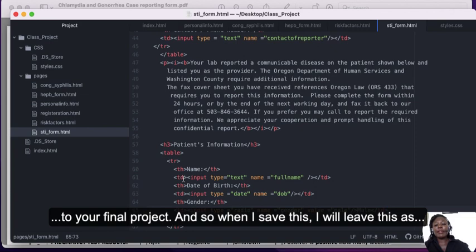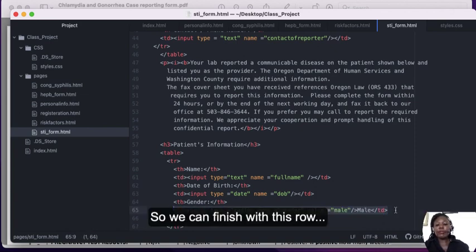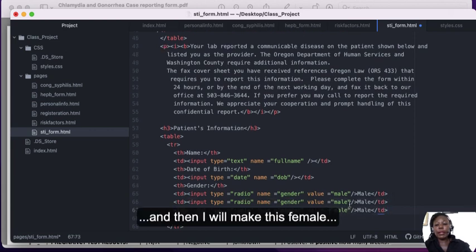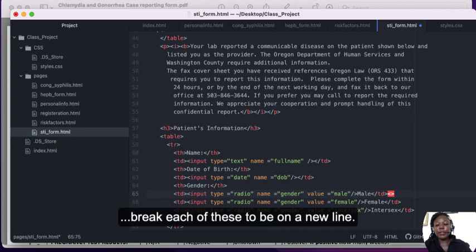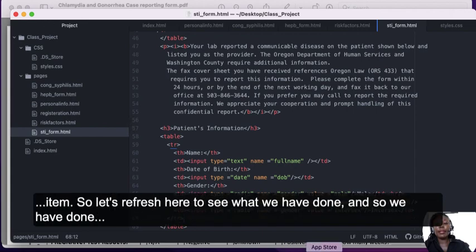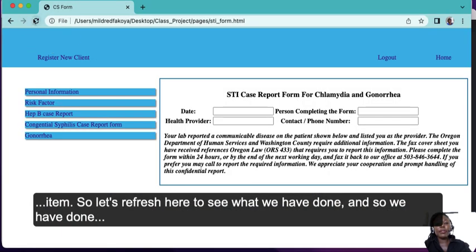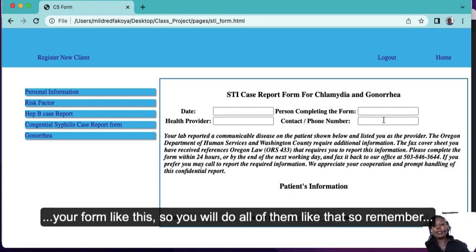And so when I save this, I'll leave this as one option, or let's just create more options here. So we can finish with this row, and then I'll make this female, and I'll make this intersex, and then I'll break each of these to be on a new line. And then I'm done with this row, and then I can start a new row for the next item. So let's refresh here to see what we've done. And so we've done patient's information, name, date of birth, gender. So you're going to build your forms like this, and so you do all of them like that.